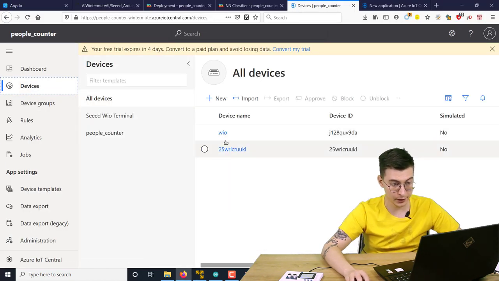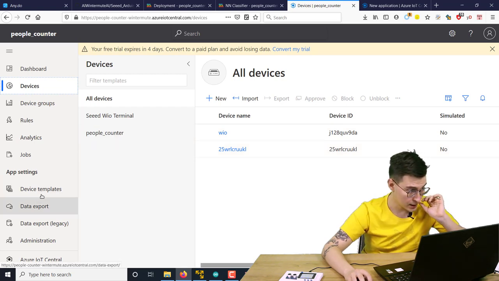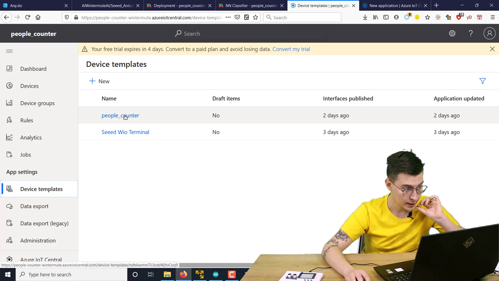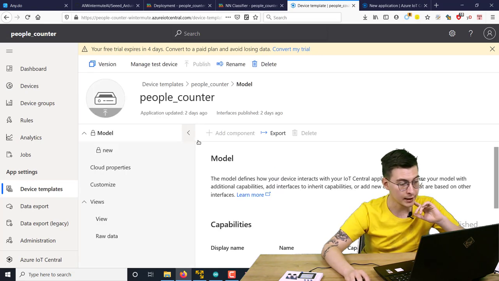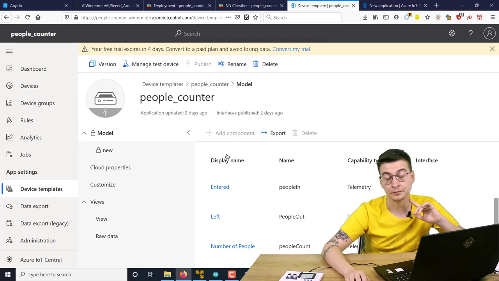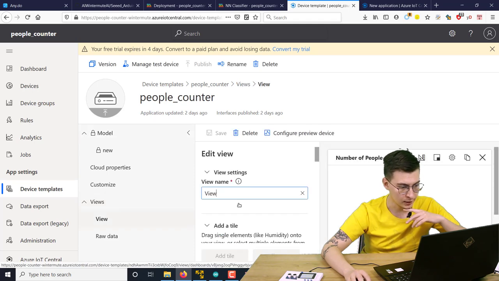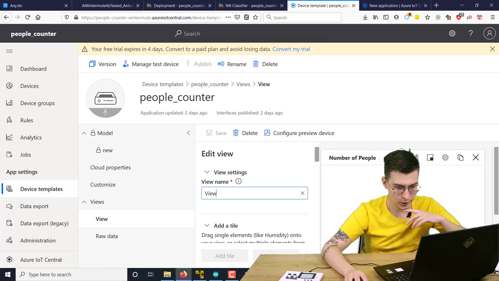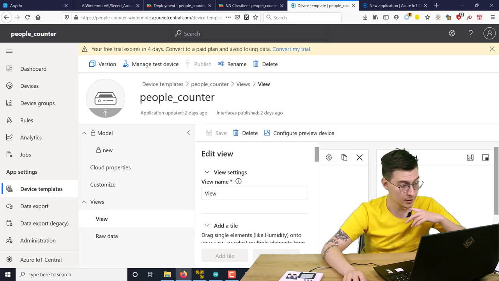For the name of the device, actually, what we're going to do is first create a device template. I already have one, but you'll need to press on New and enter the following categories. We have entered, left, and number of people, which have names. These are topics that you will later need to specify in your Arduino sketch. The names for these topics are people in, people out, and people count. I have also created views: one view has a number of people graph, which gets information for the number of people, and a left-entered graph here.